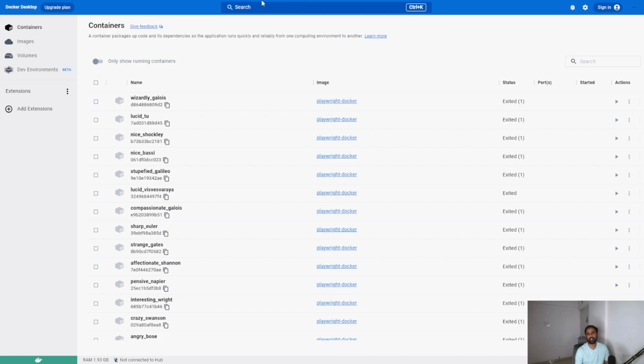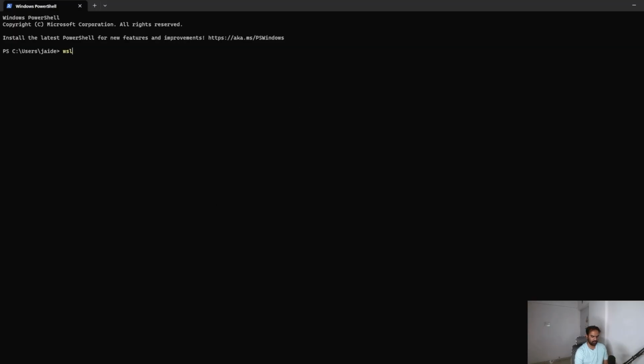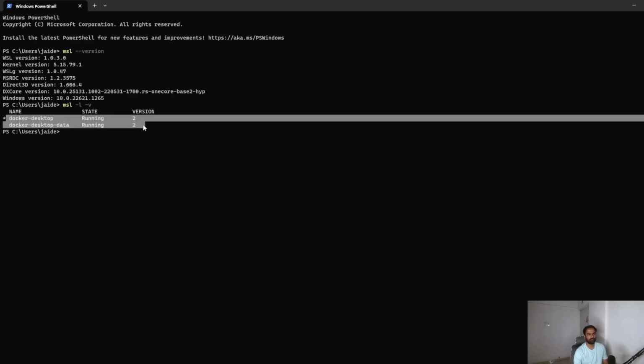And Windows now has WSL2, Windows Subsystem for Linux, and it supports Docker nicely, but sometimes Docker doesn't start. In that case, you can check the WSL version. If you see, my WSL version 2 is running. I have WSL version 1 and WSL version 2 as well, but WSL 2 is running. This is the latest Windows Subsystem for Linux.